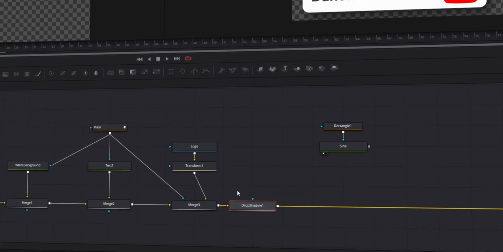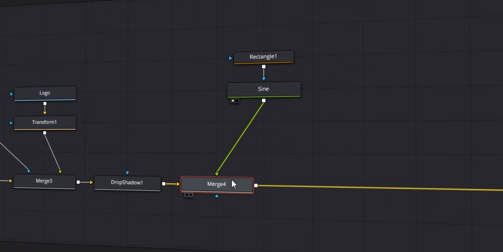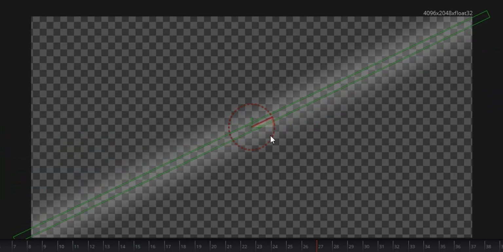And then we're going to add another merge node by clicking on our drop shadow and clicking merge. Attach this to our merge node and this will appear in our media out. Now I'm going to add a bit of rotation just like this. And now that I've added some rotation, let's add some animation.